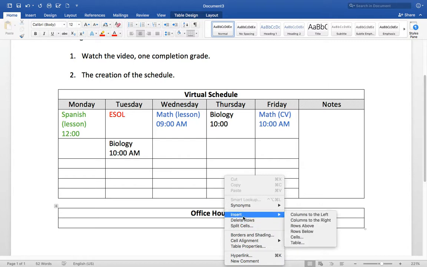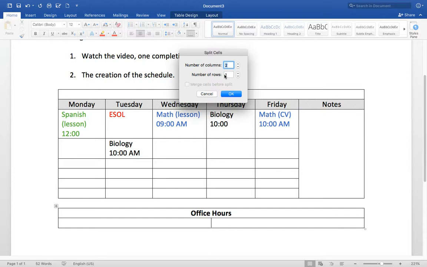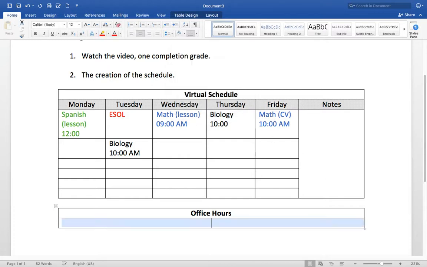So what we're going to do is split cells, and it says here number of columns is 2 and number of rows is 1. Okay, remember columns are the ones that go from up to down, and rows are the ones that go from left to right. Okay, so we click on that, and we created a space between these two columns.